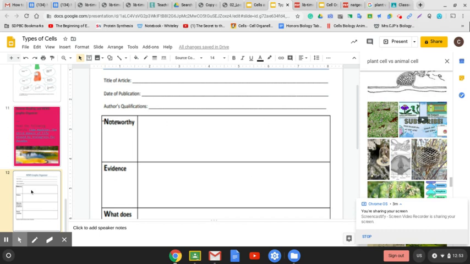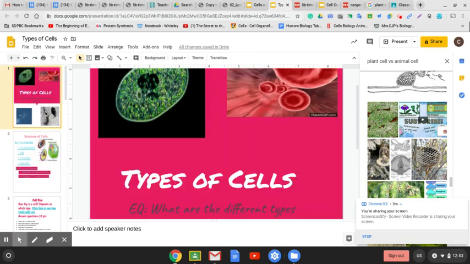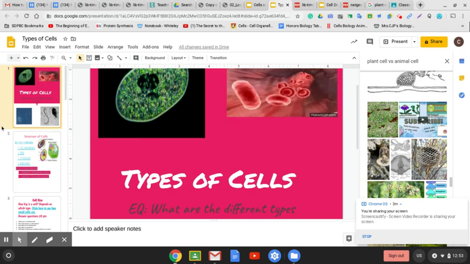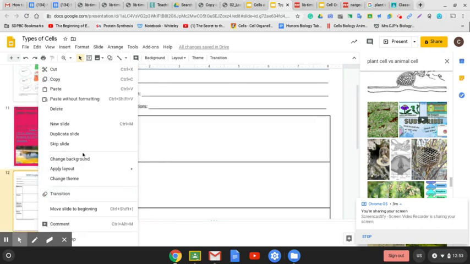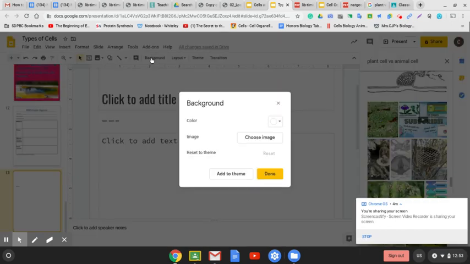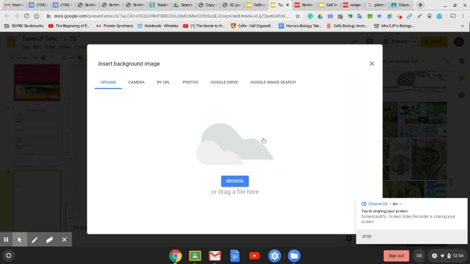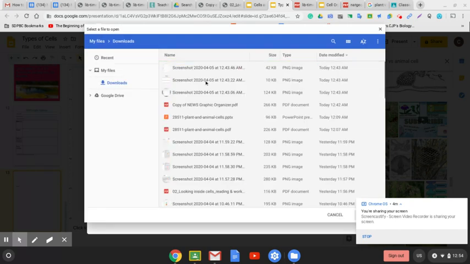I'm going to show you how to do this. As you can see, this is not your standard slideshow; it's a custom setting, and I'll show you how to do that as well. If you wanted to create a PDF document to be editable using Google Slides, you would go to background, choose image, and you would have to have a screenshot of whatever PDF you wanted.